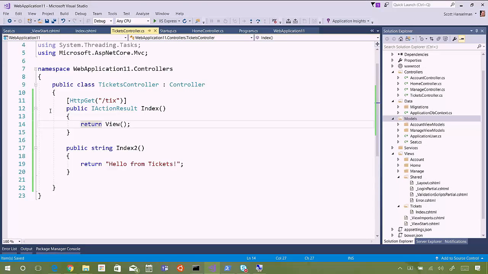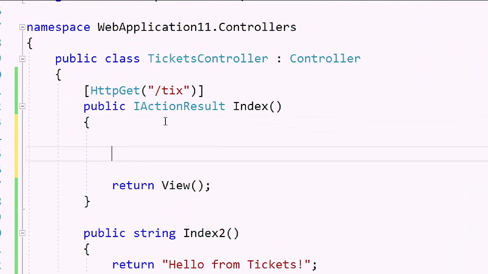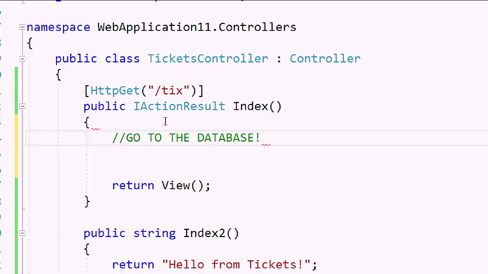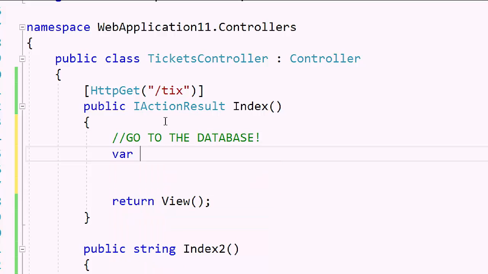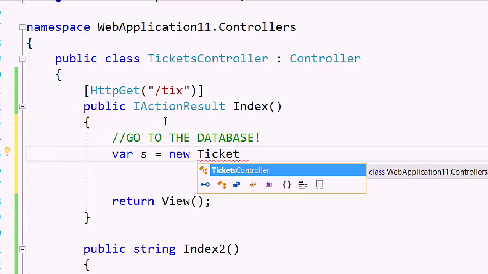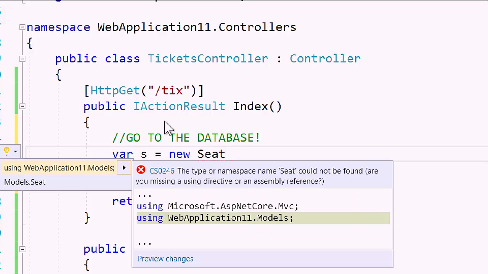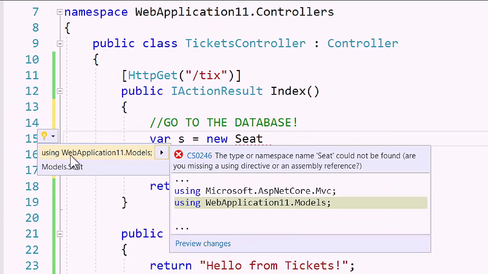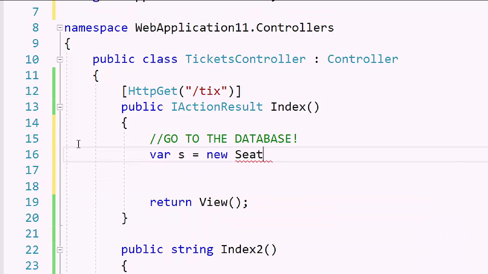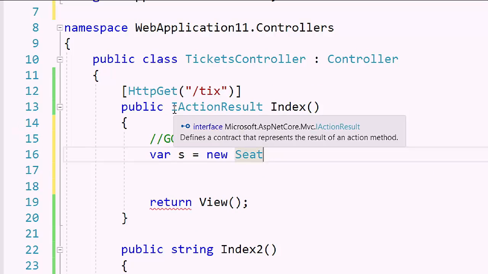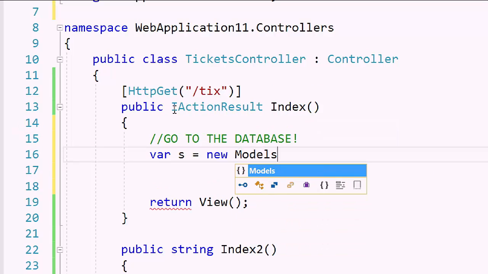Let's go back to the tickets controller, and here we'll say, go to the database. So we're going to pretend to go to the database. We'll say some variable equals new seat. Now I can't find seat. Don't we need to add it? No, the issue is that it is in its own namespace. It's in a models namespace. So would it be models dot? We could go like this, models dot seat.